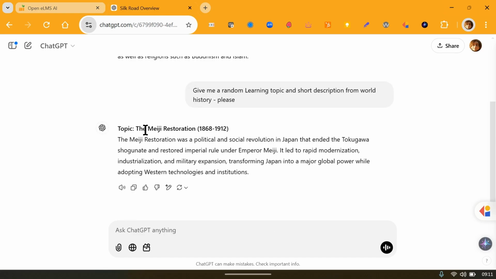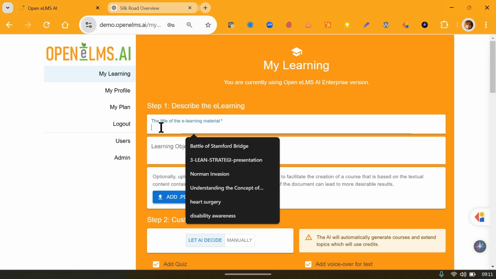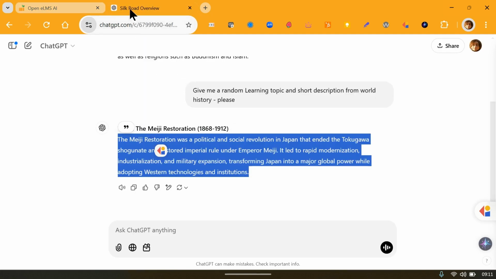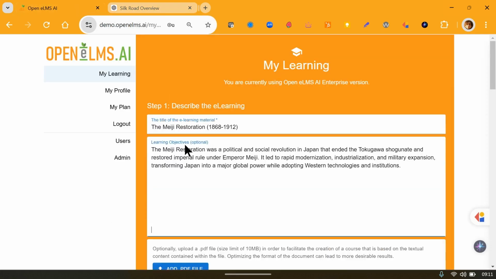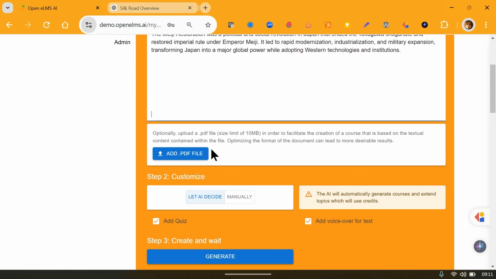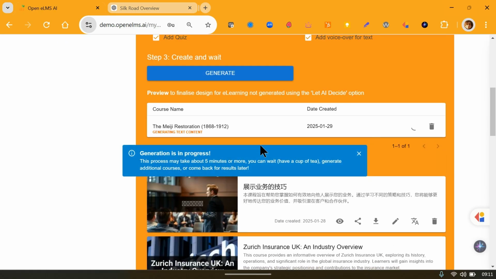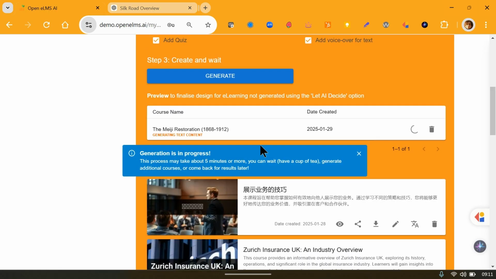So here we have the Meiji restoration. No idea what that is. I'm going to put that in there. And we're going to give it, it's the social revolution in Japan. Interesting. I'd be interested to learn about this. And we are going to press the generate button. So that's our topic. It's now producing us, apologies if I pronounce this wrong, an e-learning course on the Meiji restoration.